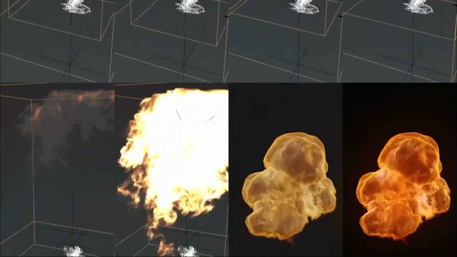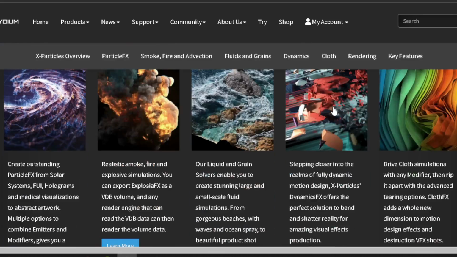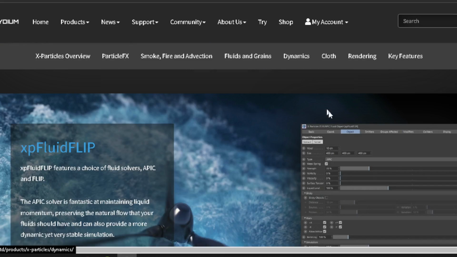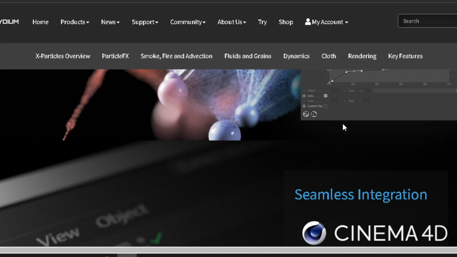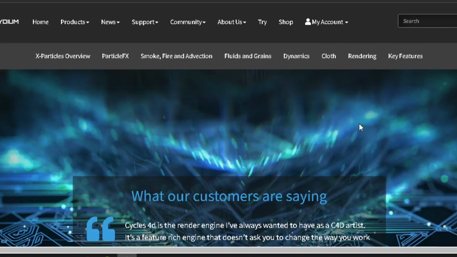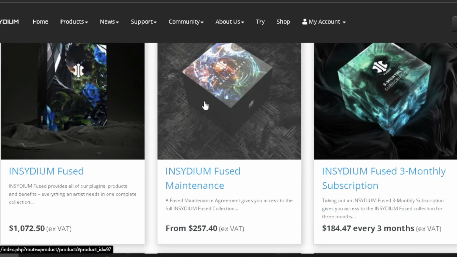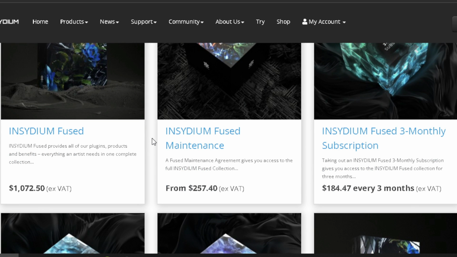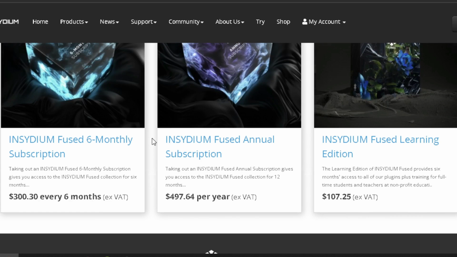However, Cinema 4D has something called X-Particles, which is a premium plugin that is simply the standard in particle dynamic effects. But the catch is that it costs around $108 for the learning license and up to $1,000 for the complete edition. Also, this plugin is sold only as part of the Insidium Fused collection that includes other plugins, add-ons and libraries, and cannot be purchased separately.